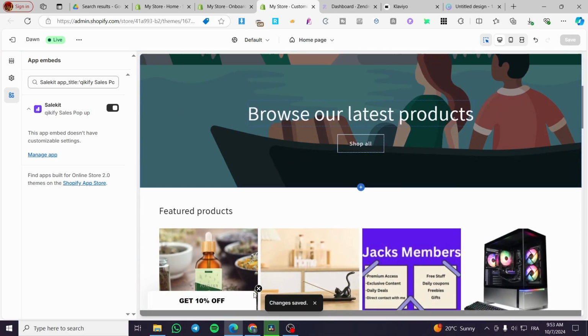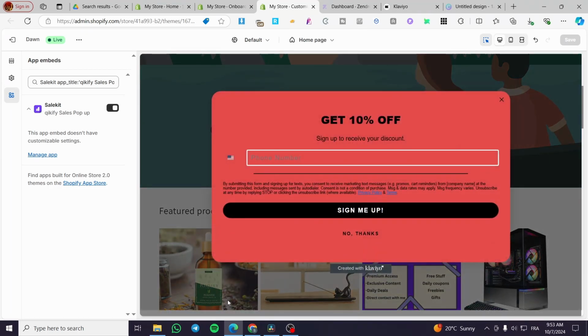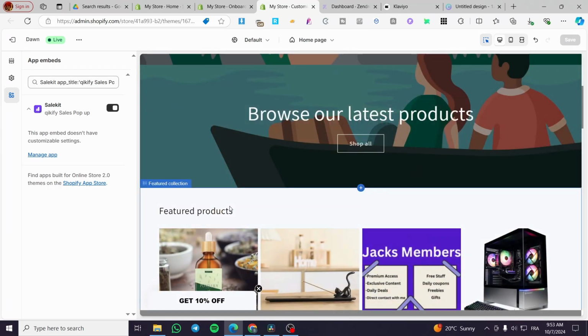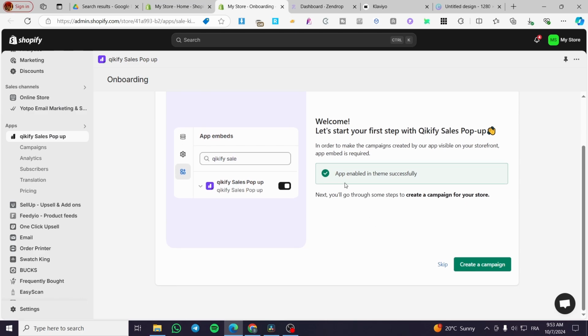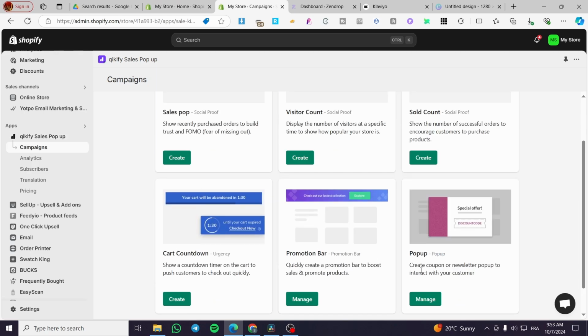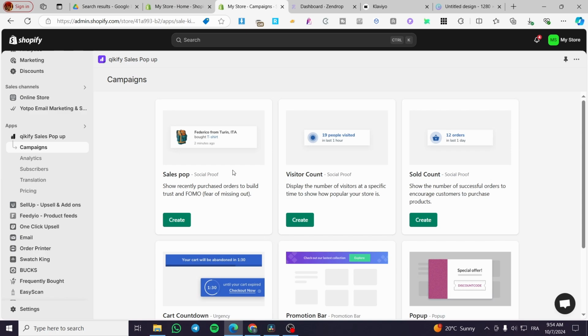Now we are going to see, I think that it is working. No, this is not, this is for Klaviyo. So we are going to configure it before it will work. So once you have done that, we're going back here. It will detect that it has been enabled. Now we can go ahead and create our first campaign or skip directly to the menu. So we are going to click on create campaign, and here we have the campaign menu.